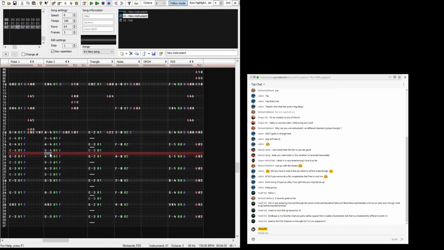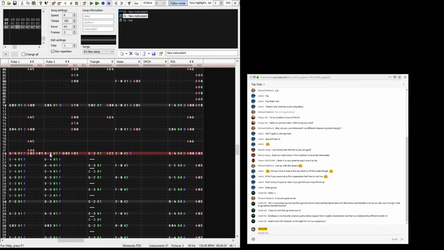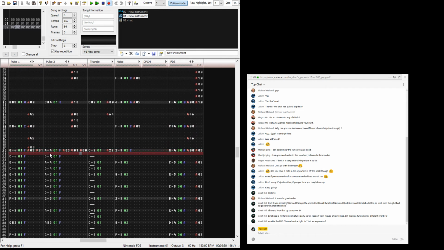Dear Lord! Oh God, what is that? Oh right, I still had the arpeggiator going on. Oh man, this happens all the time in Famitracker. FaultKit asks, what is the FDS channel on the right for?